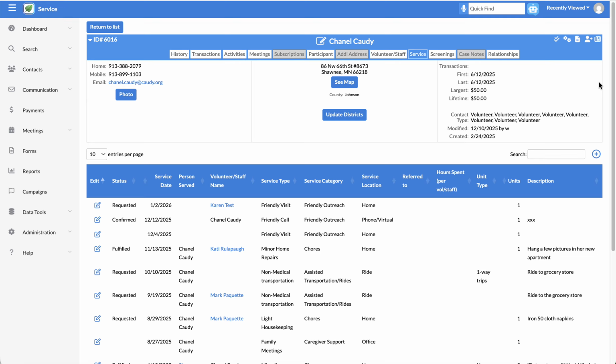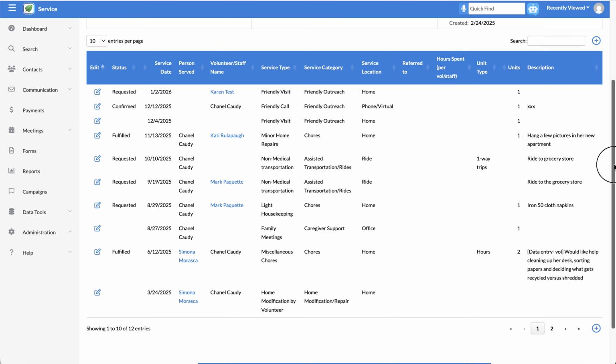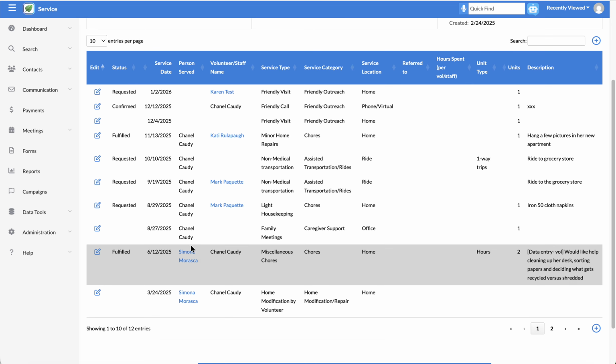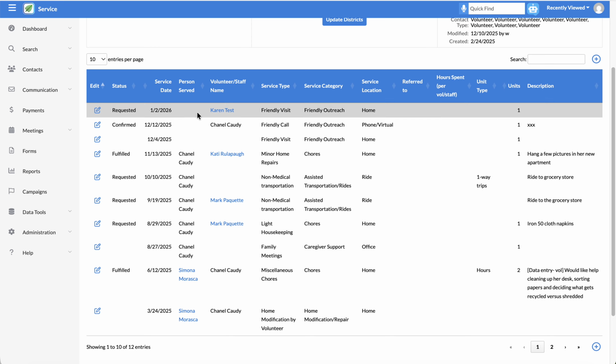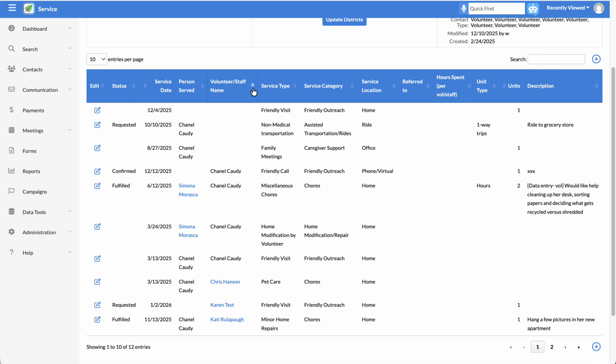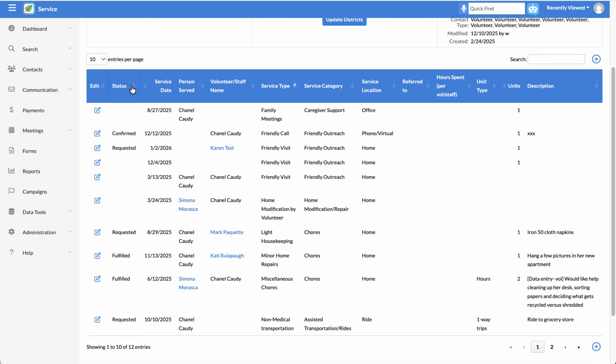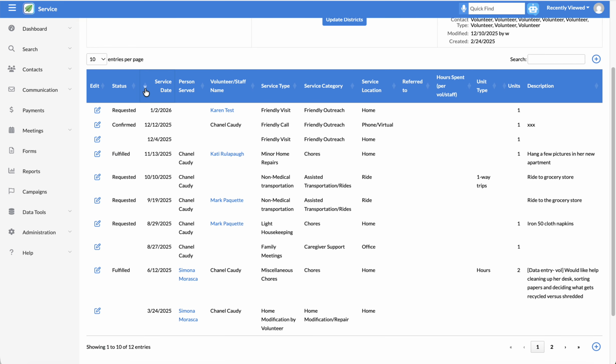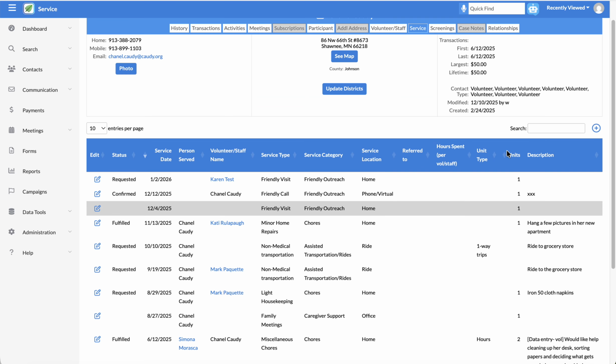And here you can see all of the services that Chanel has either received as a participant or provided as a volunteer. You can see all of the details about that. This page is automatically sorted newest to oldest by date. You can also use these arrows to sort by different criteria if you'd like. But for now, we are going to create a new service. And for that, we want to click on this plus sign over here.